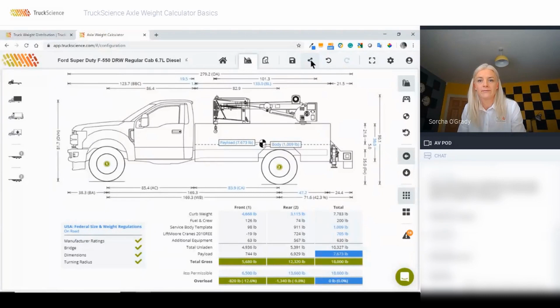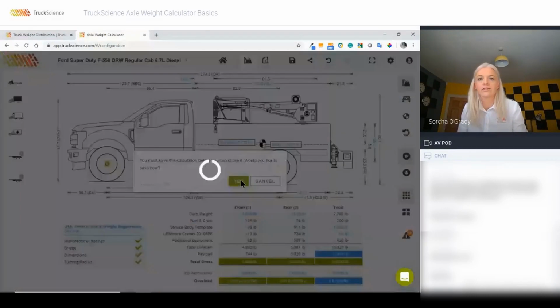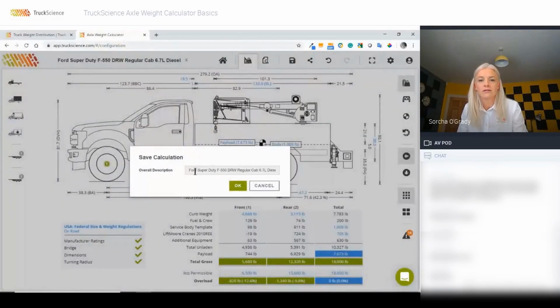So if I just go to share here, sorry, I first need to save it. So let's just save.